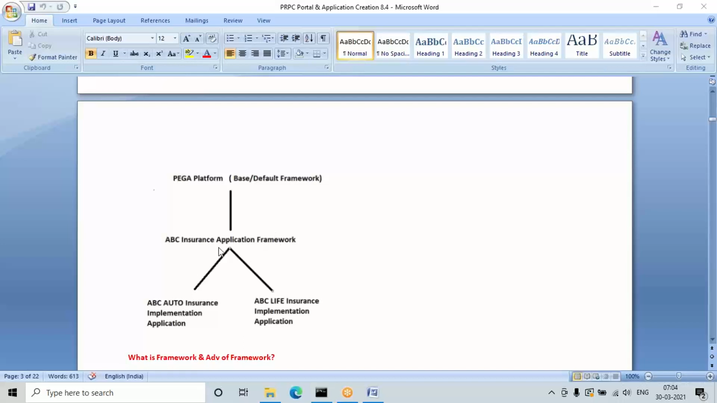That is what I discussed yesterday; we can go through the video once again. As part of the application creation, first we need to define the user-defined framework layer, and under that we can define the implementation layer. I defined one, and I ask you to create one more from your end. You can create two implementation applications under the same framework.